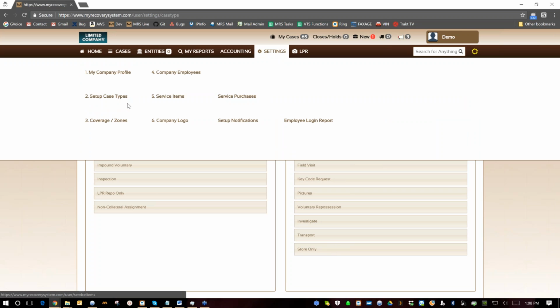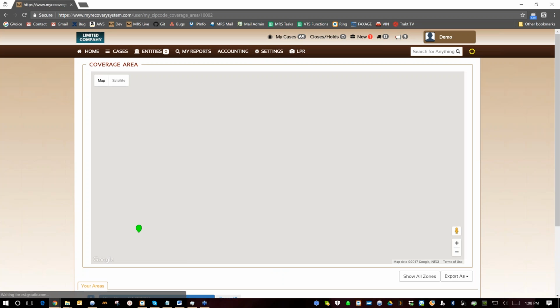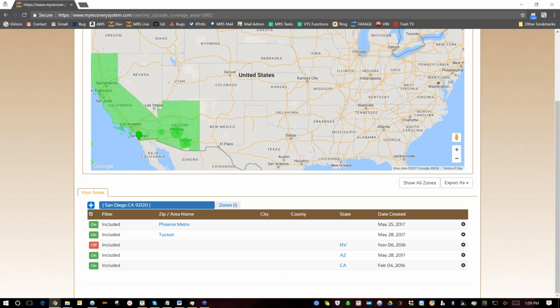The next item under settings is coverage areas. This is by far the most important item in your system. When you first come into this page, you're going to see your coverage area wherever it might be. In this case, I cover all of California and all of Arizona, and then you can see these areas right here. Some of them are overlapping, like this one says I cover Tucson, this one says I cover Metro Phoenix, but then down here, this one says I cover all of Arizona, so this is going to override these 2 right here. So I really don't even need those 2 in my system if I don't want.